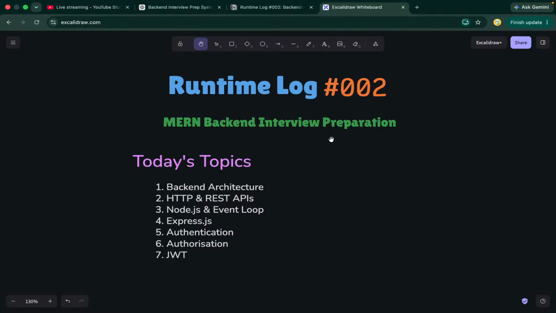Today, I'll be preparing for backend concepts. The goal is to strengthen my backend fundamentals and understand how all pieces fit together, from architecture to REST APIs, authentication, etc. Okay, let's get started.